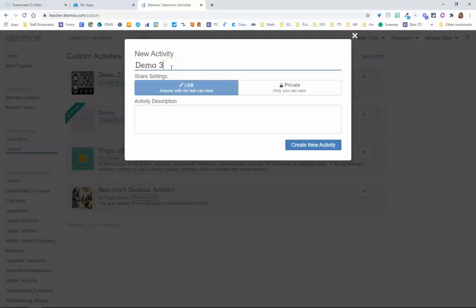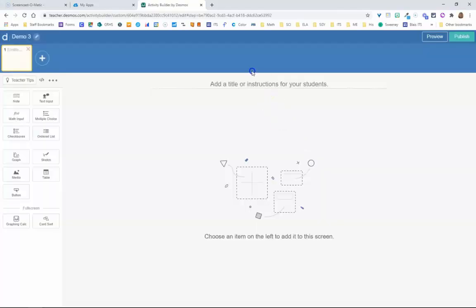And I'm just going to call this demo, and you can put a description in if you'd like to, but I'm not going to for this. Once you have it titled, you're just going to hit create a new activity. Alright, so up at the top you will see our title, and that's where we could get the link for our activity, but first we're just going to start to build it.